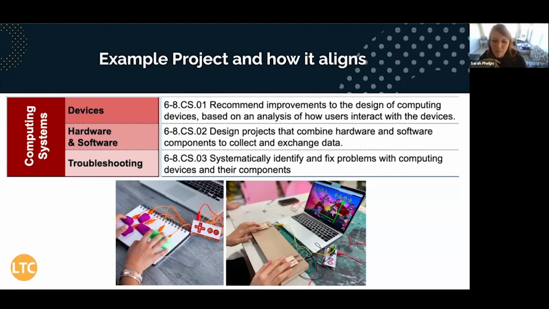Systematically identify and fix problems with computing devices. This is going to happen with all of our activities because we want kids not to just say, okay, I did it once, it doesn't work. We want them to say, okay, I did it, it's not working. What do I need to do to fix it so that it will work? So right there with this project, we are covering all three of those standards.